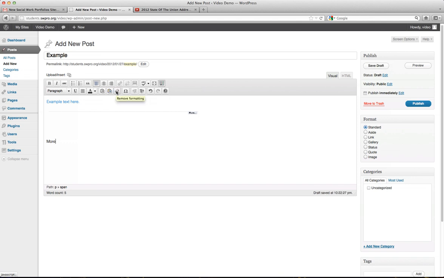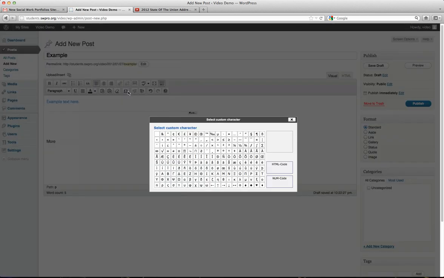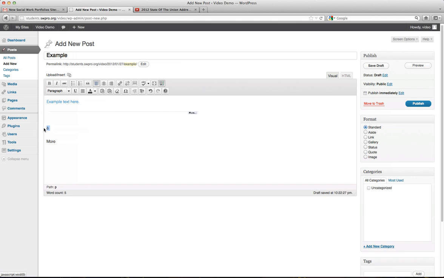Now this button here will remove all formatting that you've done. So if you have a bunch of different bold or italicized or heading 1 or different colors, you can just hit that button to remove all of them. Now this would be if you want to insert a custom character. It actually brings up a custom character box and will let me insert whatever I want. I can do accents this way and that kind of thing. That's very useful as well.